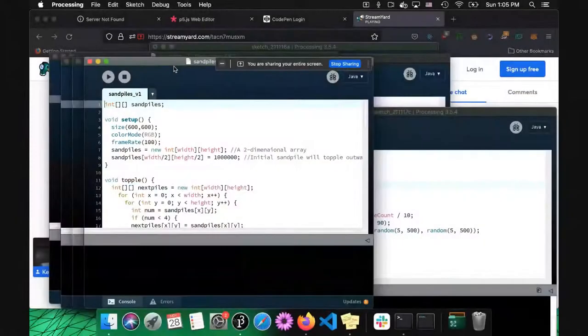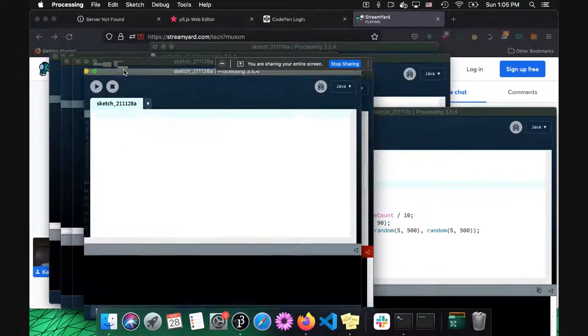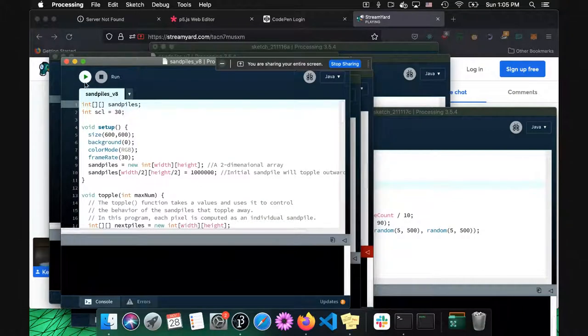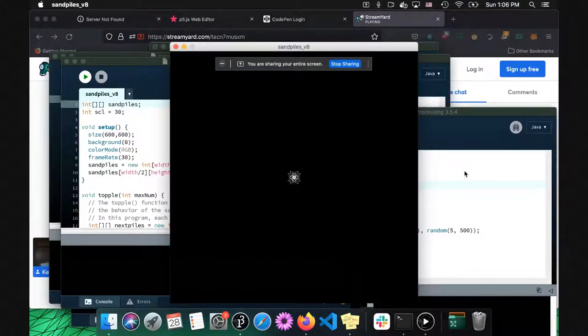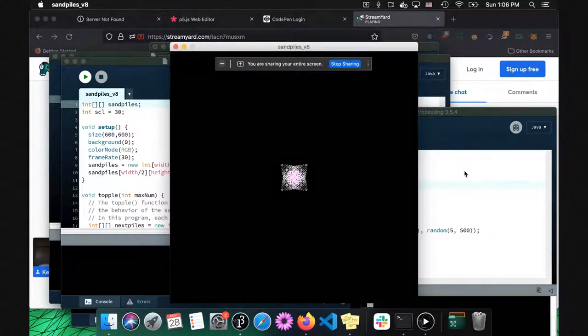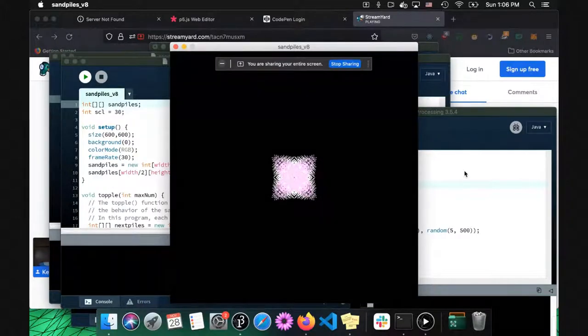So here's version one. This should be a very simple one. Oh, so simple that it's errored. So we'll do this one instead. What's happening here is we have a 2D matrix, and every single pixel on the screen has a value between 0 and 4. Every time the frame runs, which is running really slowly just because we're screen sharing, but it's actually kind of nice because you can see it grow, pink represents a pile that's 3 high, and I believe white is if it's 2 high, and black is if it has 1 high.